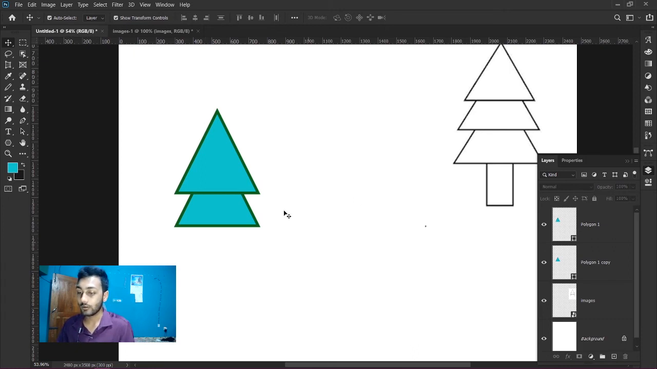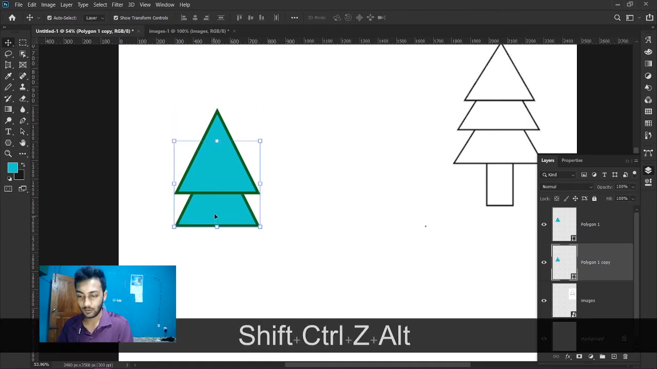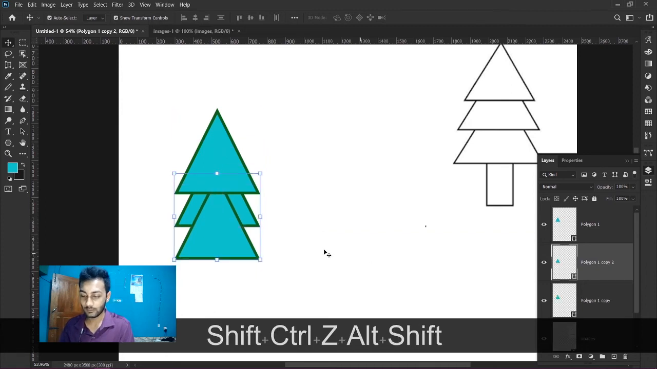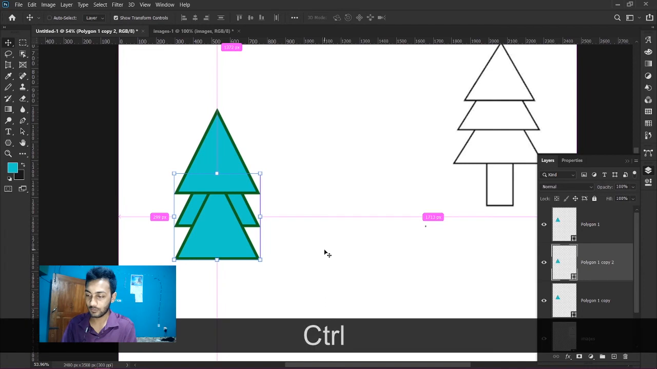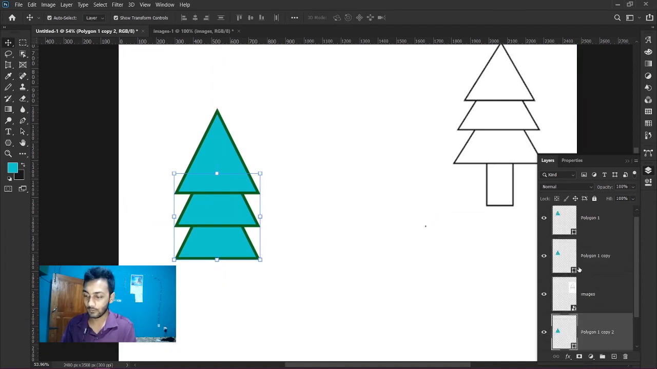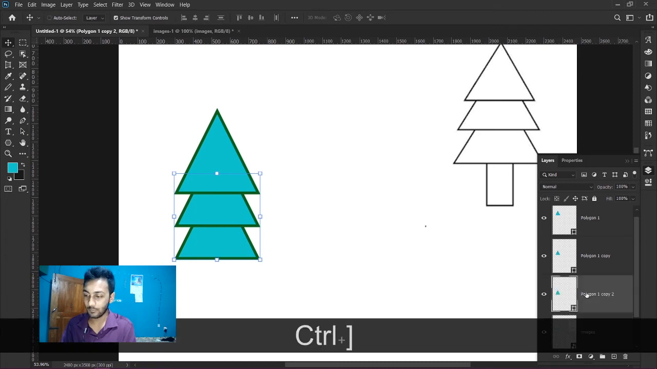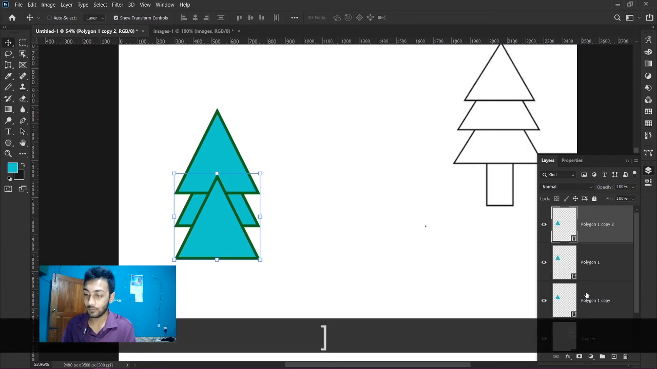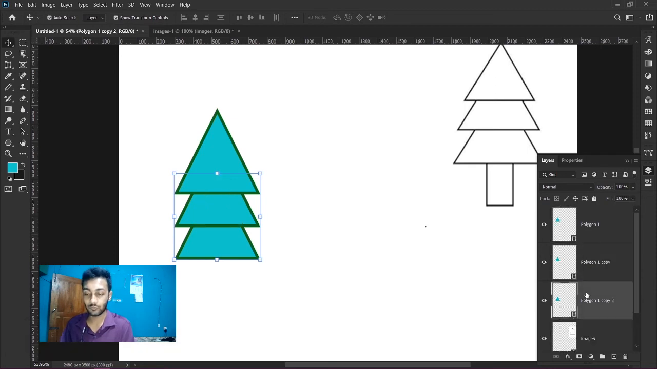So you just have to practice on it. Again, press Alt and Shift, click there, and press Control down. Look, when I do that, the layer in the layers panel is also moving down. Control and the right square bracket moves it up, and the left square bracket moves it down.